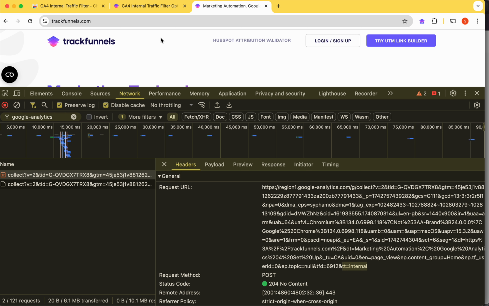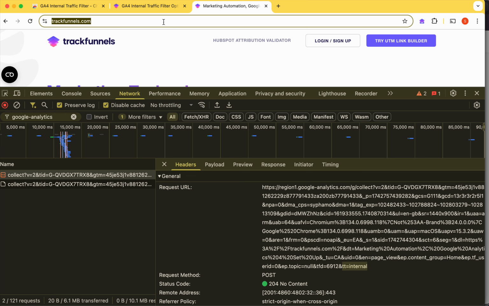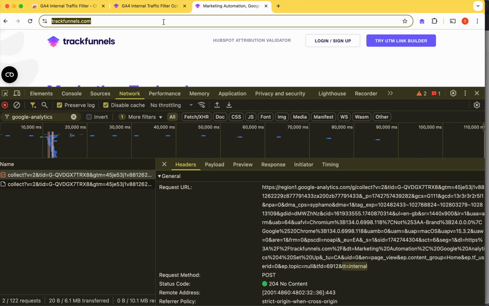You can now also go to any other URL that you are interested in, where there might be a Google Analytics call, and you will see that this parameter will not be appended there, because in the extension I haven't saved any other URL, just trackfunnels.com.